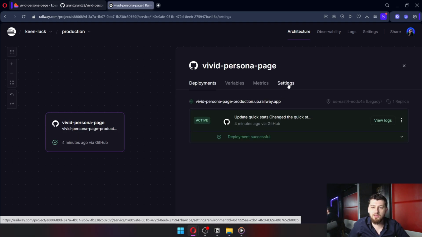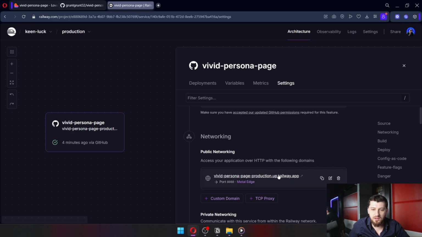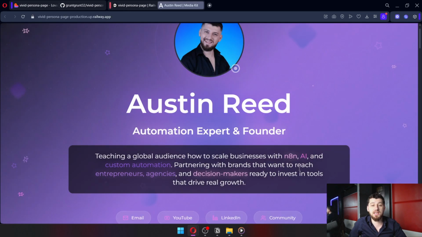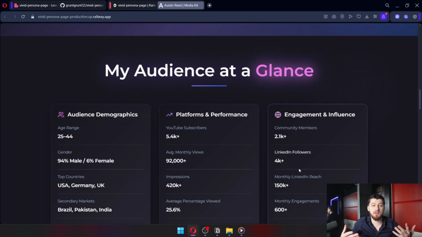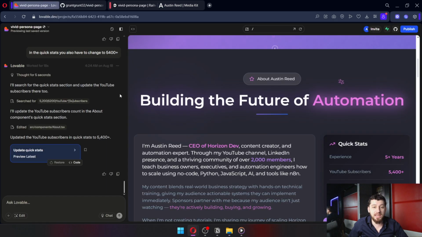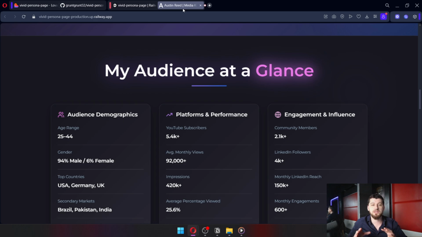So let's go back over here to settings and then just click on this link right here. And we can see it's already deployed, ready to go and beautiful. So now if I make any changes right here directly on Lovable, it will automatically update this URL. Now that's cool, but we want a custom URL, right?